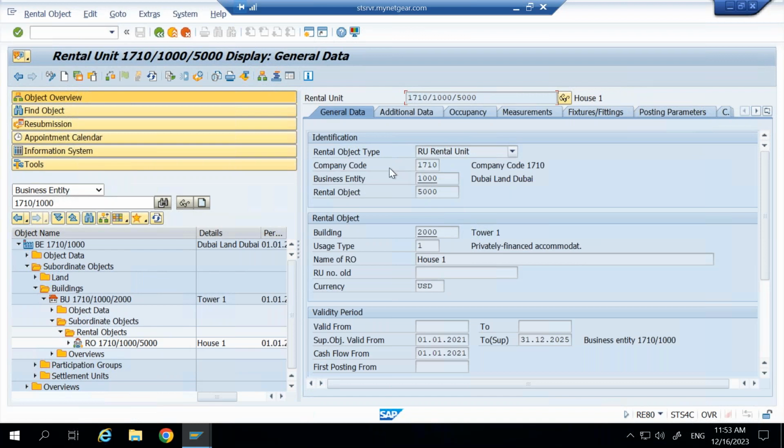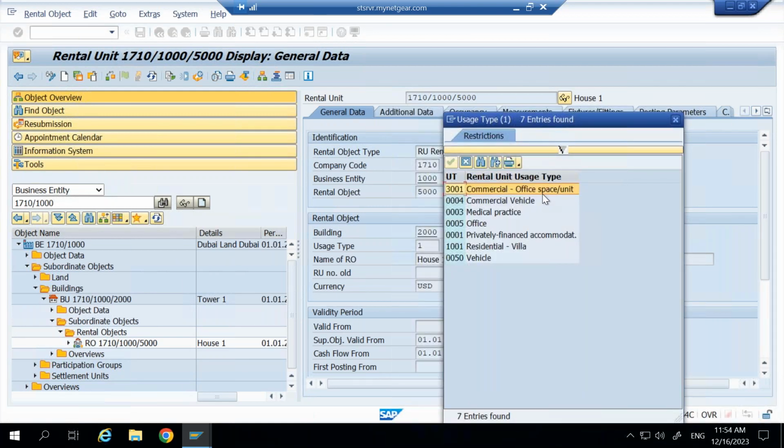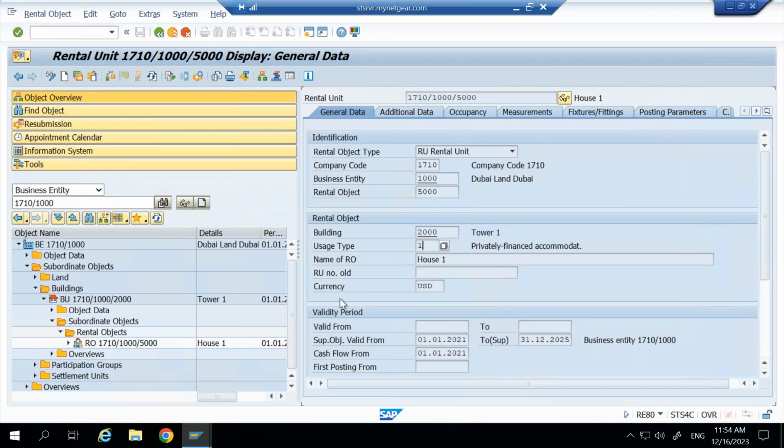General data: you will see what the type of this rental object is. Okay, this is a rental unit under company code 1710, under business entity 1000, rental object 5000. And this is a building, this is a usage type. Usage type is very important, where we maintain this usage type in configuration, and when we are preparing this master data, we need to select this. So we can have different usage types of rental object. Let's say commercial vehicle, or commercial office rent, residential villa, residential apartment. Similarly, you can create it here. Start date, end date.